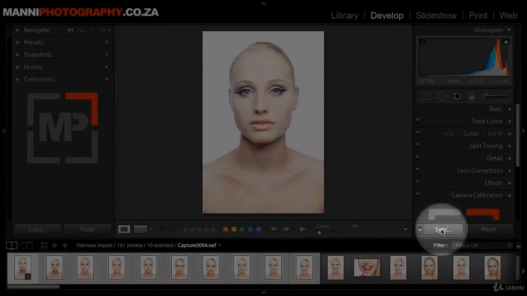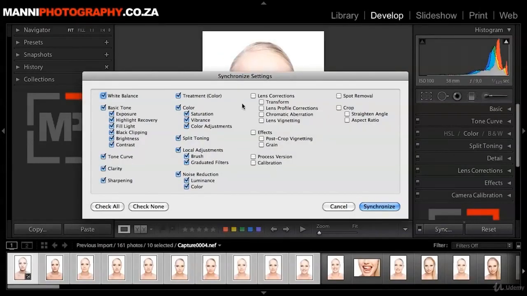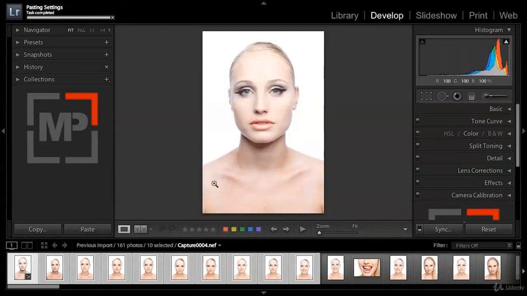So I'm going to do that now, but we will have a problem with that. I'm going to say sync, and when I hit sync, it's going to ask me if I want to take over the synchronization settings, all the adjustments that we did on the right hand side here. I'm going to say yes, synchronize with all these settings.